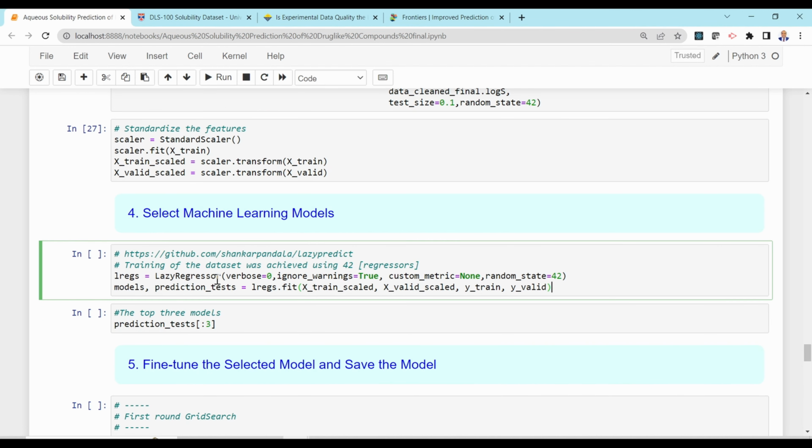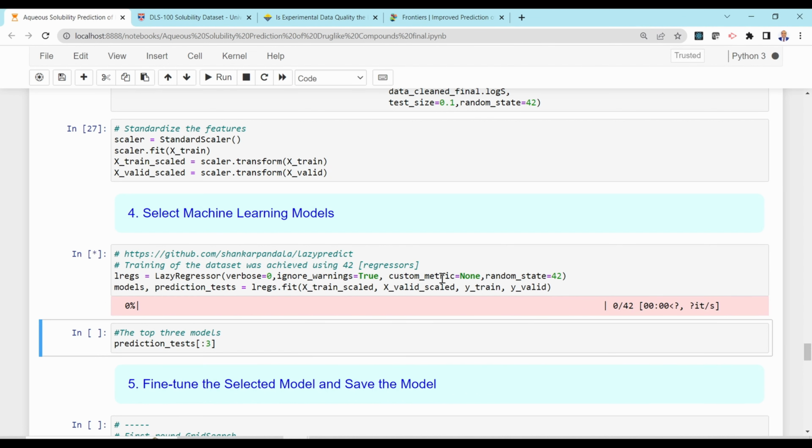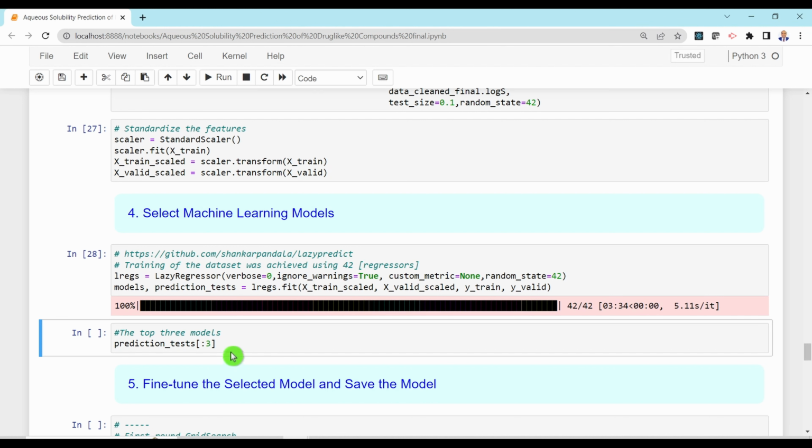Now let's use this lazy regressor, which means we are training 42 machine learning models using this single line of code, which is really very convenient. It may take about 2 minutes, so I will pause the video and I'll come back again when it is done. Okay, now it is done.